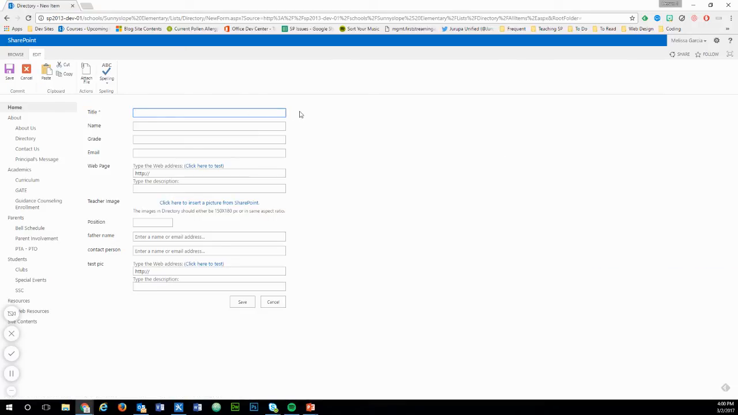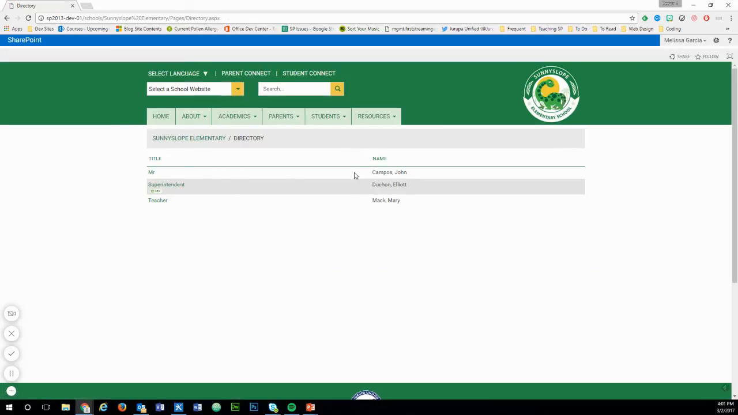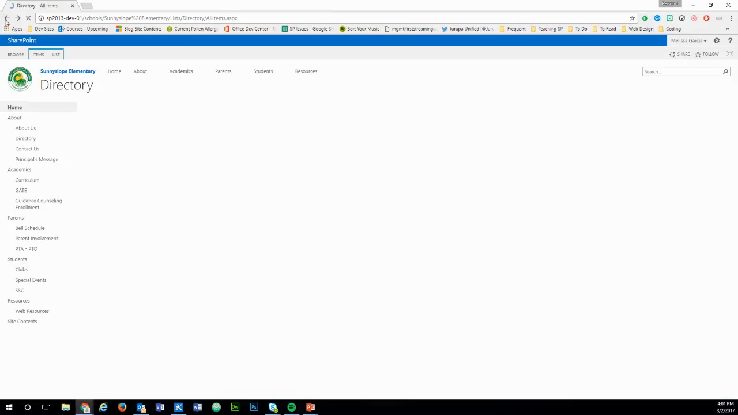So let's put in Mr. Duchamp. And I want him in the topmost position, so I'm going to give him position 0. And click on Save. And now we're going to look at our directory. Oh, see, there's 2 in the 0 position, so that means that since Campos comes before Duchamp, C comes before D, that gave him the priority.